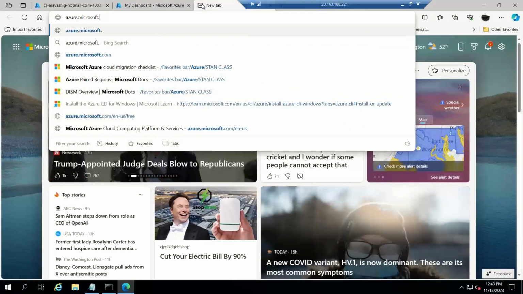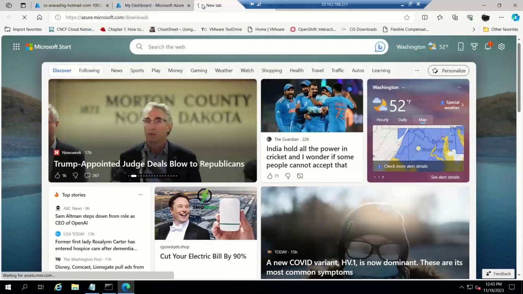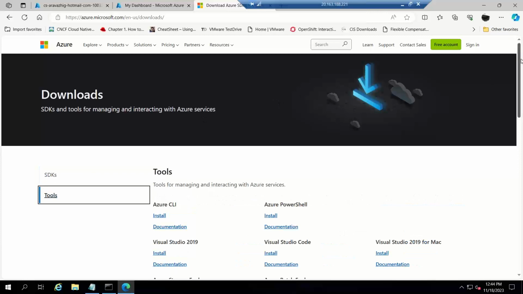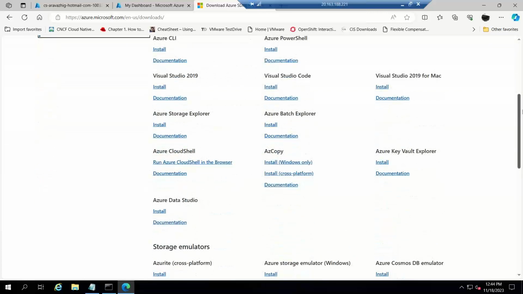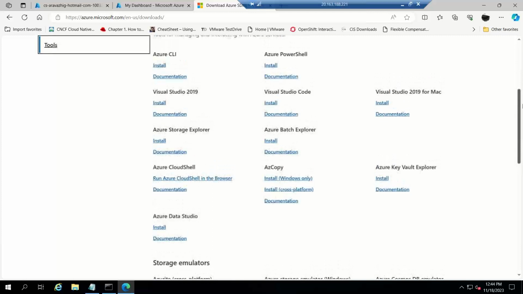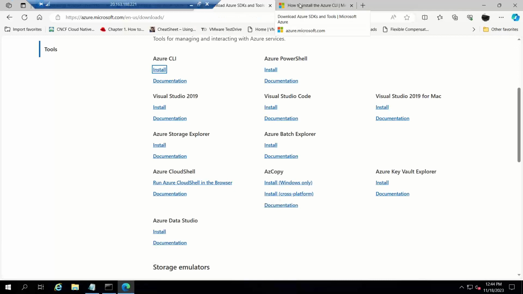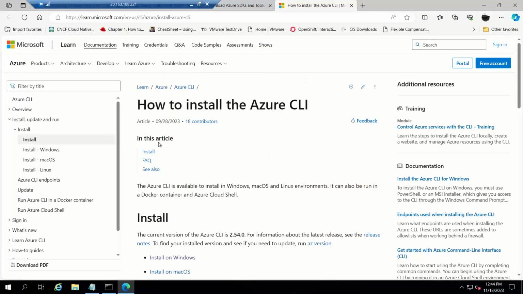azure.microsoft.com/downloads. This is where you get all the downloadables related to Microsoft Azure. In this portal, you get the software development kits and all the tools that you need to manage the Microsoft Azure platform and the services. If you look here, these are the different tools that are available, and the very first one is the Azure CLI. If I want to install this, I can directly go here, and based on your operating system, it has both 32-bit and 64-bit installables, and you get options to install it on Mac, Linux, and Windows.